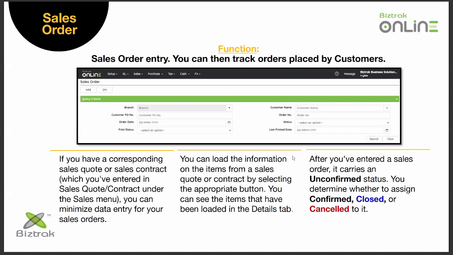Okay, we go to our first program, which is sales order. The function of the sales order is to keep track of the orders placed by customers. If you have a corresponding sales quotation or sales contract that you have entered in our sales quotation program, you can minimize your data entry for the sales order. You can load the item information from the sales quotation or contract by selecting the appropriate button. You can see the items in the detail tab.